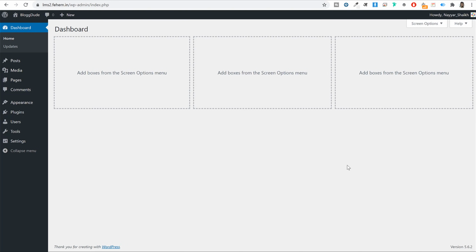Now let's do one thing. Let's first install all the required plugins, and after that we can install the theme to change the website design. Now the most important plugin over here is the Tutor LMS plugin that we'll be using to add all the LMS features on our website.